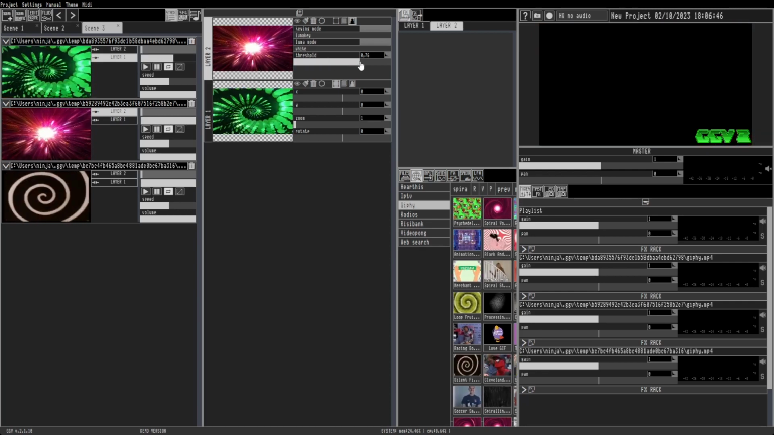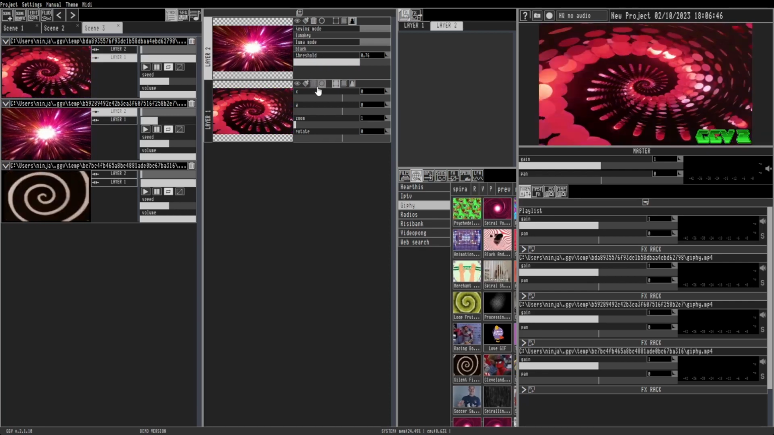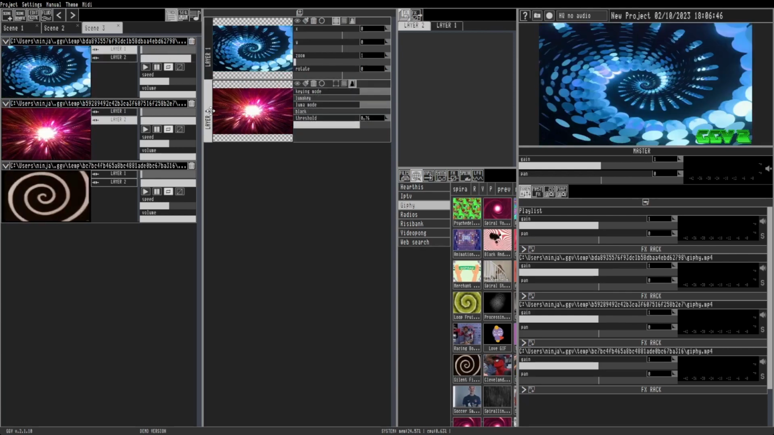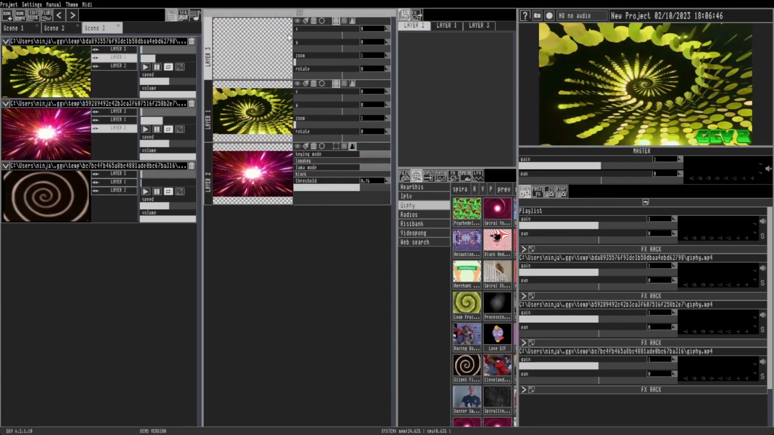You can easily reorder layers on the stack by drag and dropping them. To add a new layer to the mixer panel, click the Add Layer button.